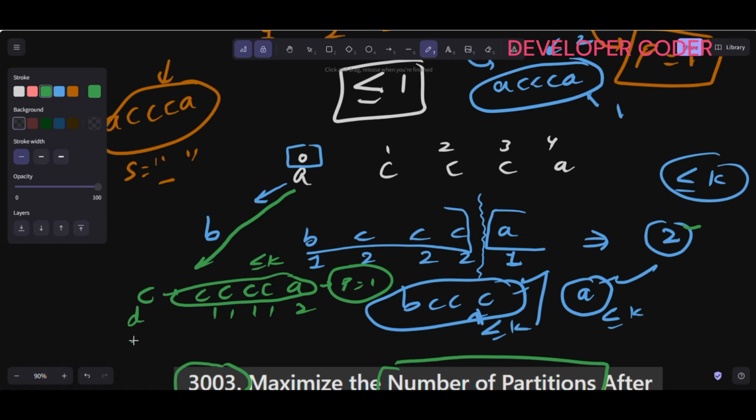Same way I have to try with D, E, F until Z, and I have to calculate the number of partitions that I'm going to get. So only one index I can change, so this is for index 0. Next time I'm going to take the original string again, pick this index, and instead of C I'm going to try all the combinations A B C D E F G until Z, and calculate the number of partitions.